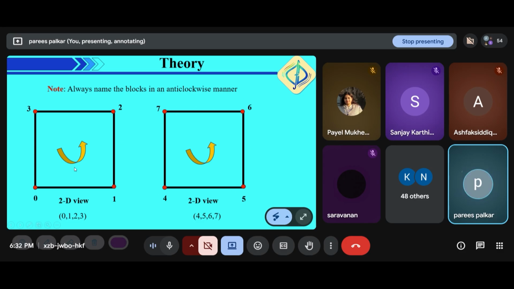This is just a 2D sectional view of the same block that I have taken, and we have to name it anti-clockwise. So what will be the naming of this section? This will become 0 1 2 and 3. Similarly for the second section, this will become 4 5 6 and 7. So we write 0 1 2 3 for one section, and for another section we write 4 5 6 and 7.